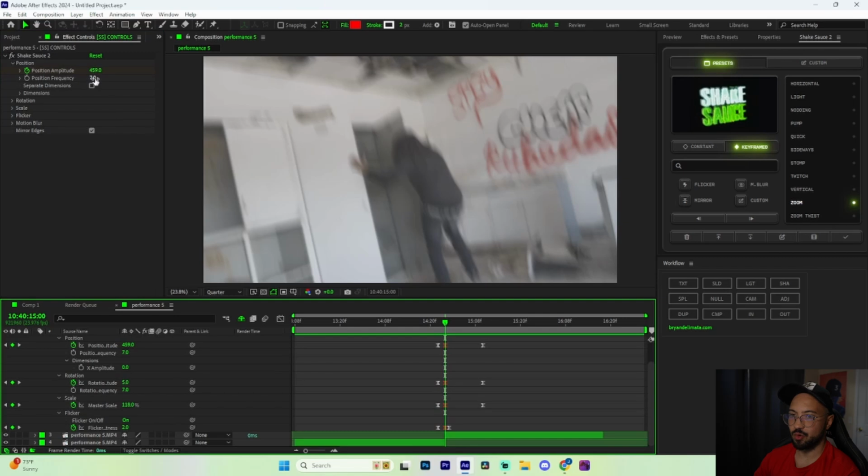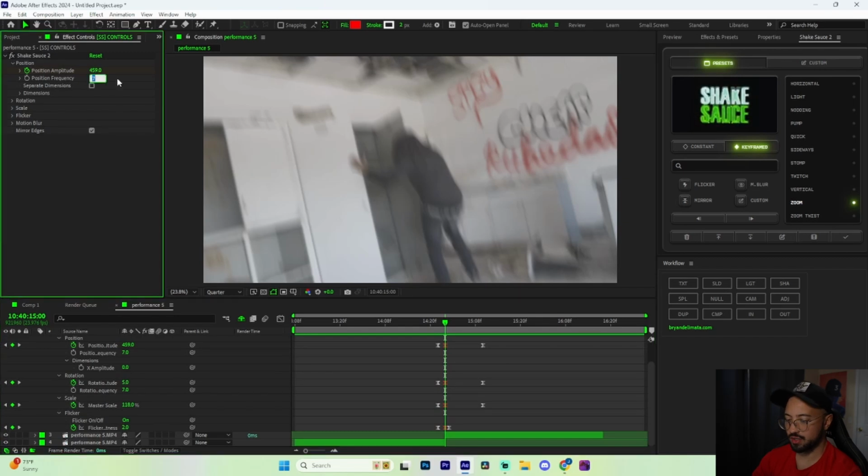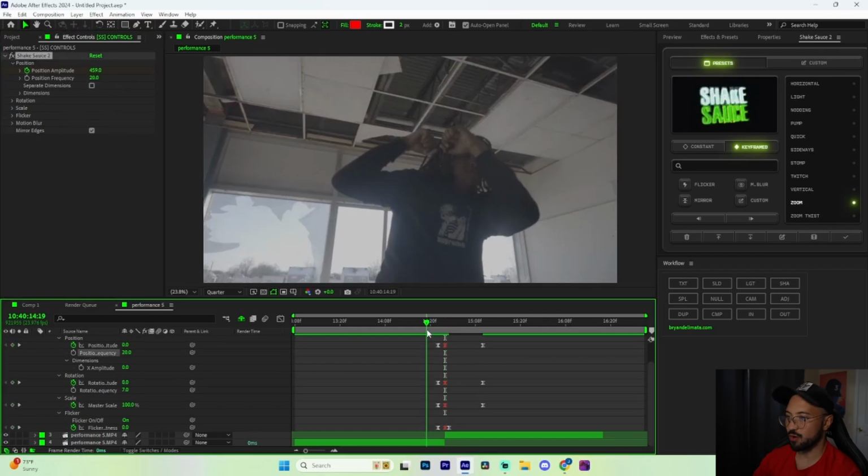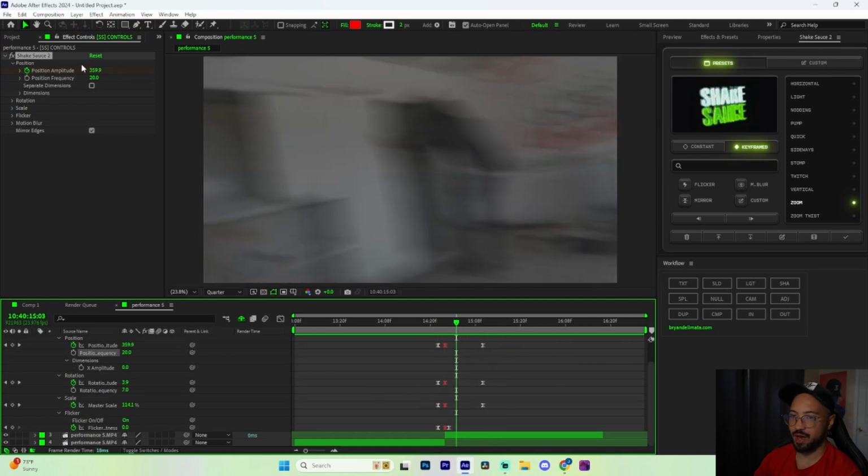Let's say we wanted to have more shake. We're gonna go to the position frequency. Let's bring that up to 20. Now when we play back, you guys can see it shakes way more. So this is another cool thing about it. You could honestly tweak it to your own liking, and you could switch it up manually just from going to the effects control on Shake Sauce 2.